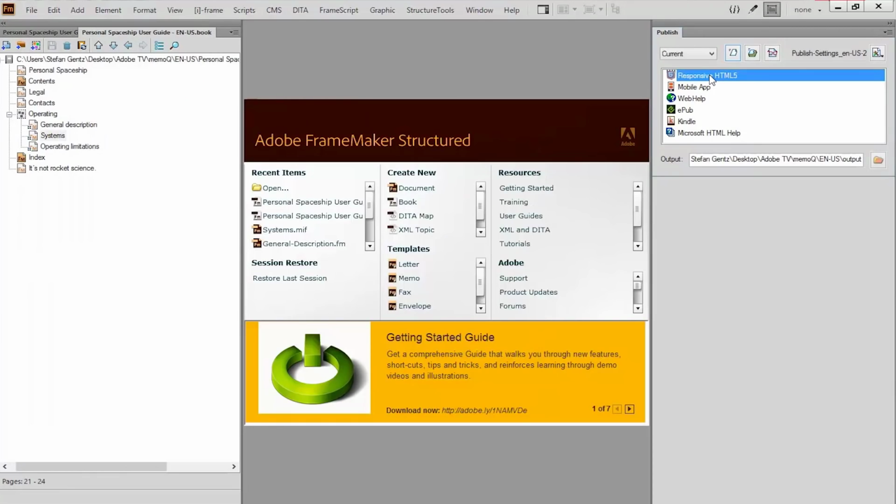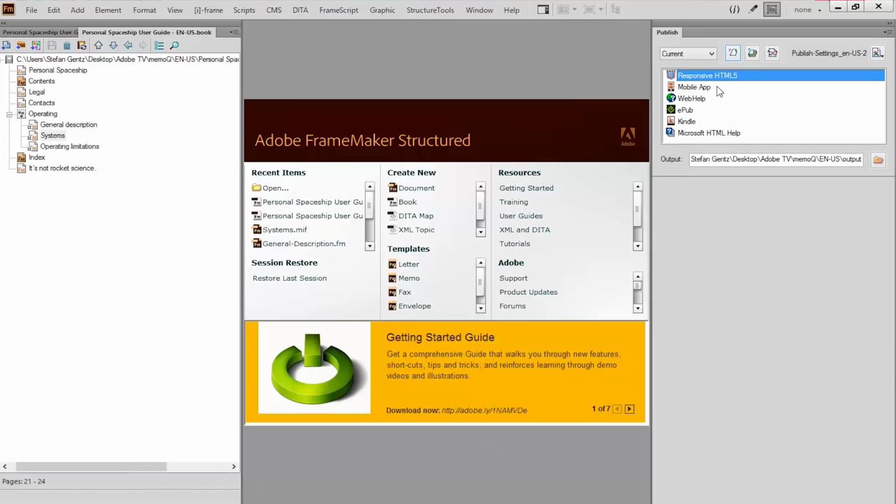our publish pod. We can export our FrameMaker documentation to responsive HTML5. We can create mobile apps for Android phones and iOS phones. We can produce classic web helps. We can even produce an epub or a Kindle or a Microsoft CHM file. But let's have a look at the responsive HTML5 output.